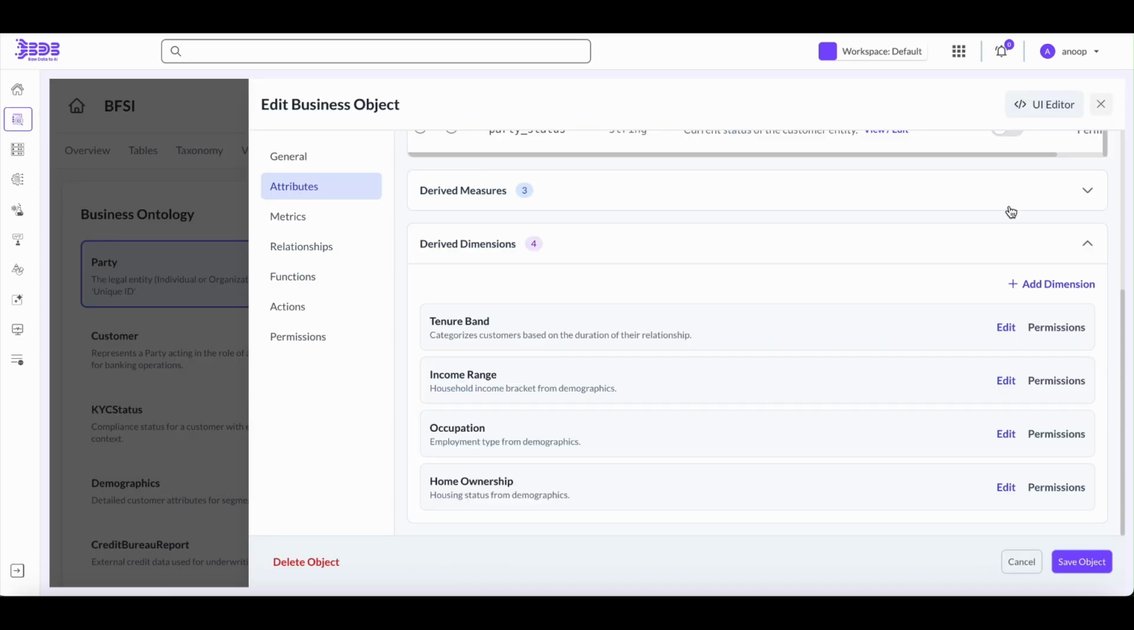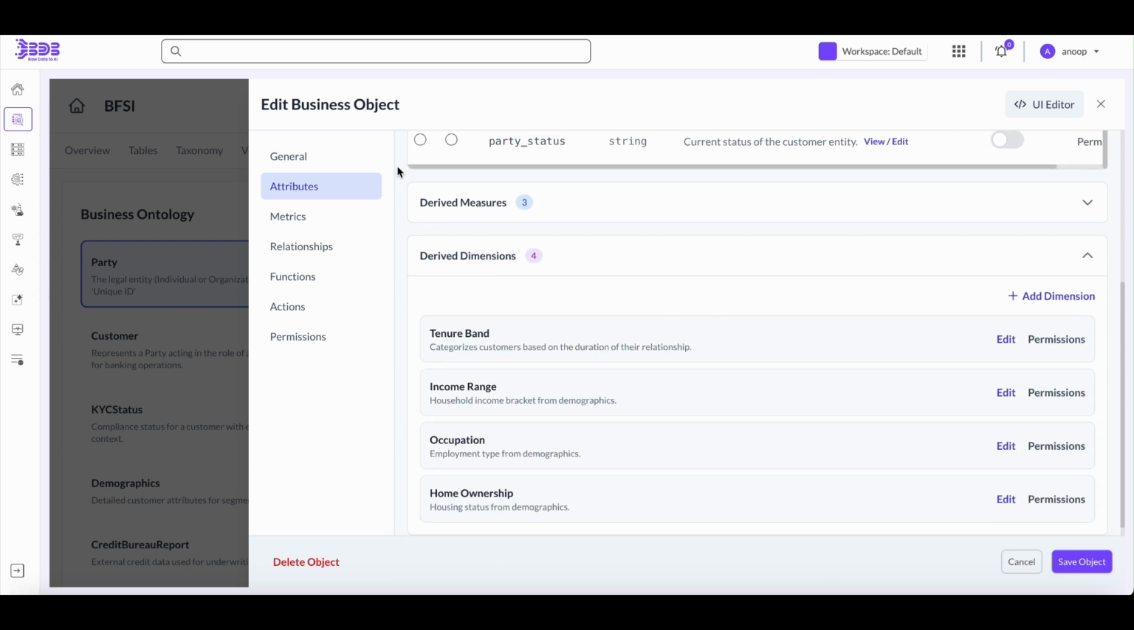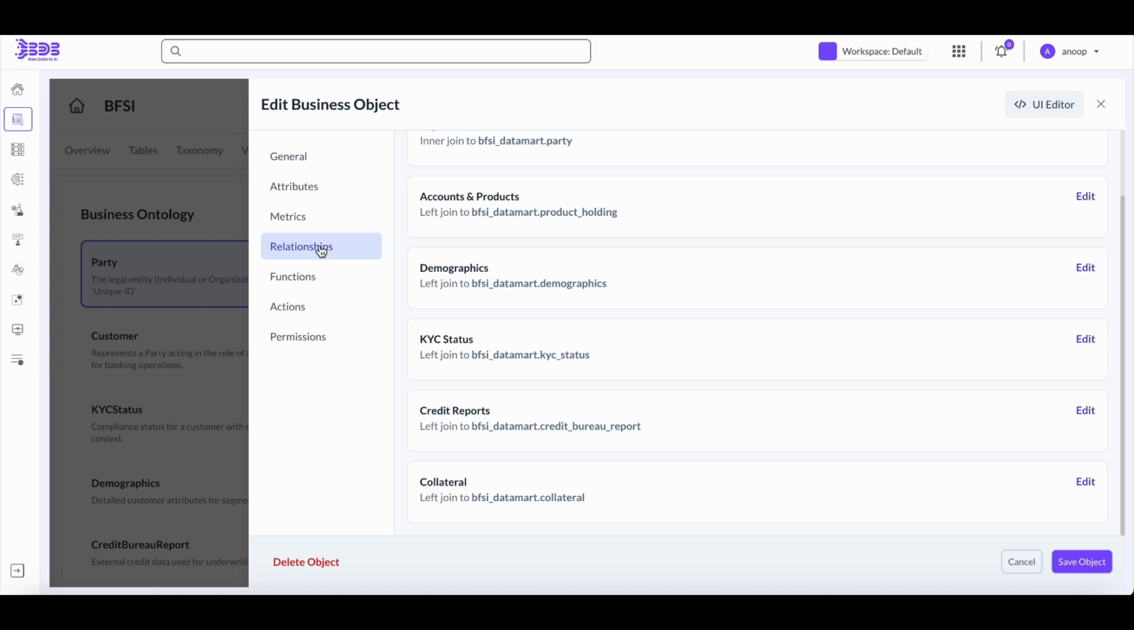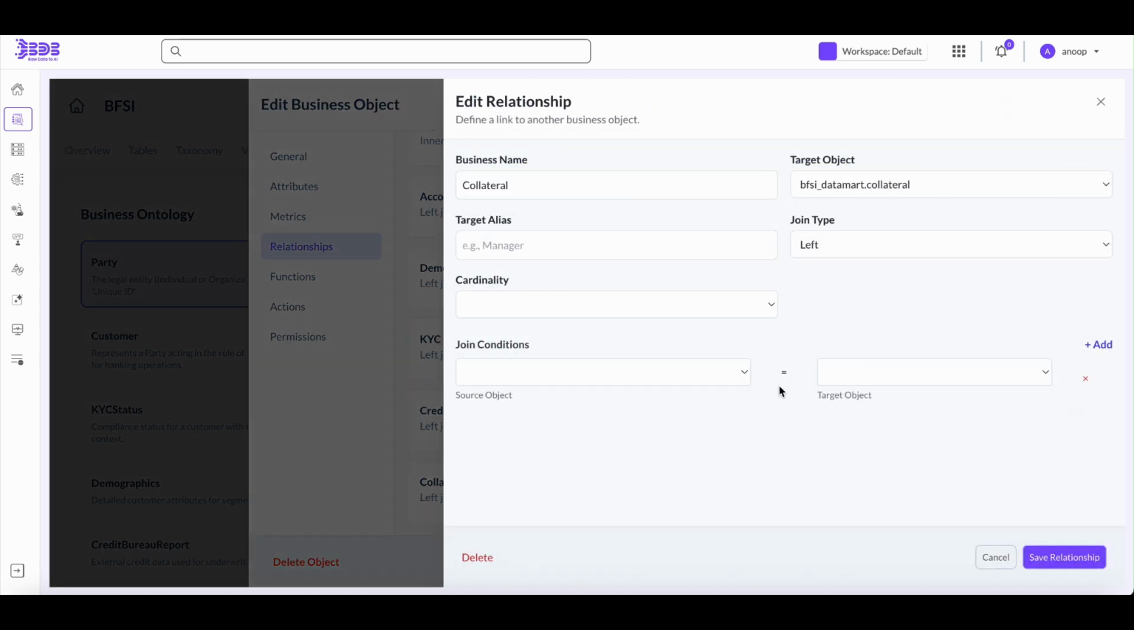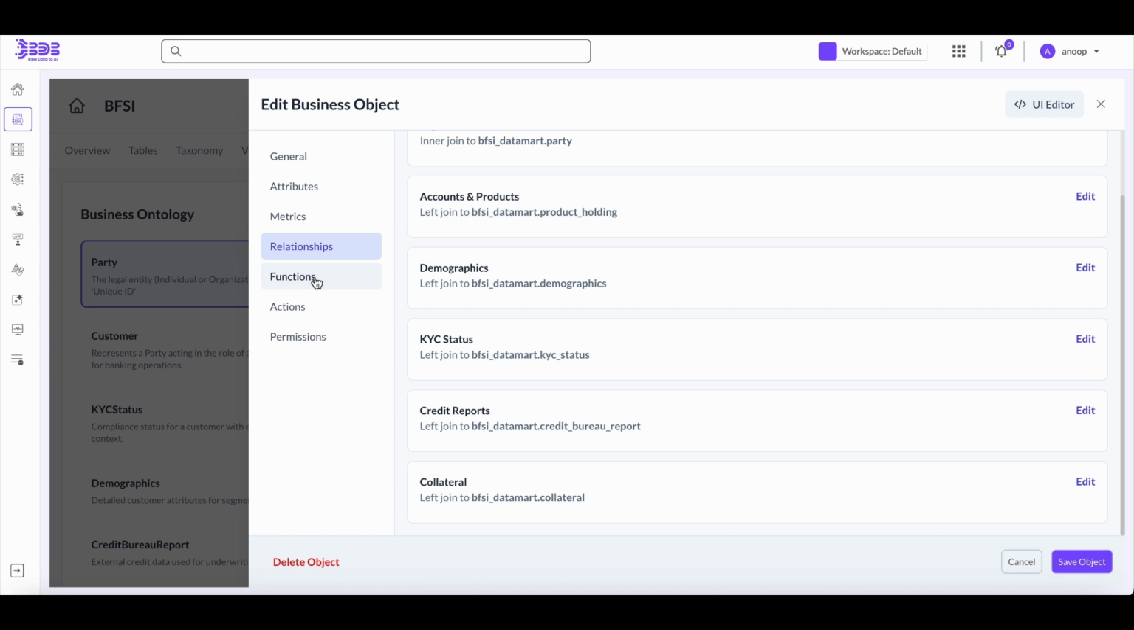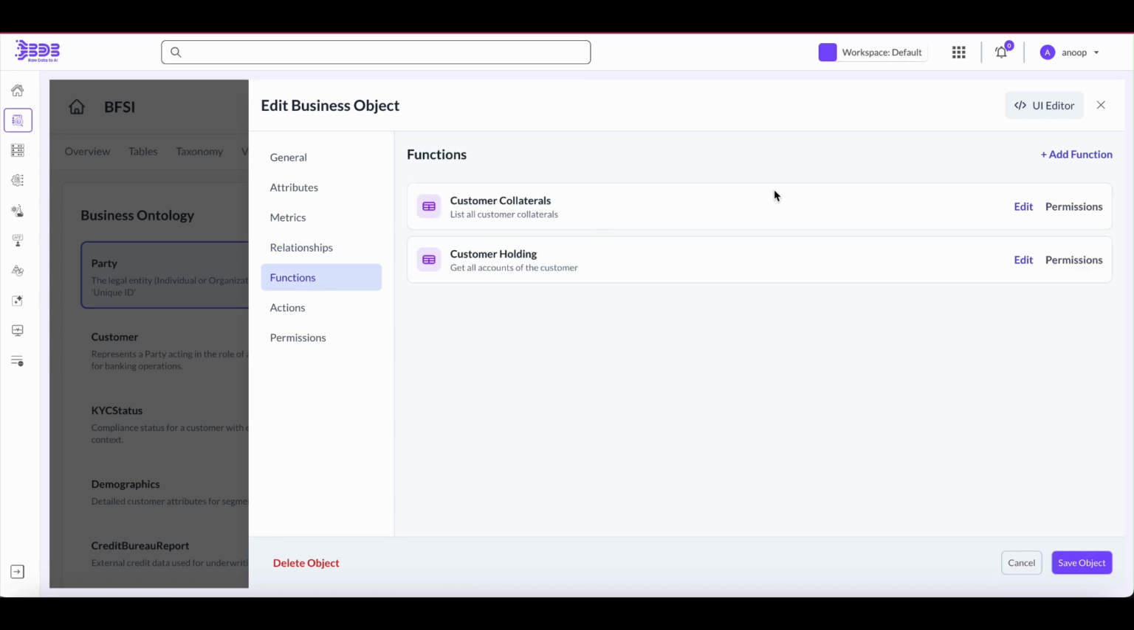Next, we move to the Relationships tab. Here we link the customer entity to other business entities. In this case, we've created a left join with the collateral table. This ensures that future queries can automatically fetch asset details for a customer, without the user needing to write any complex join logic. Next, we define functions.